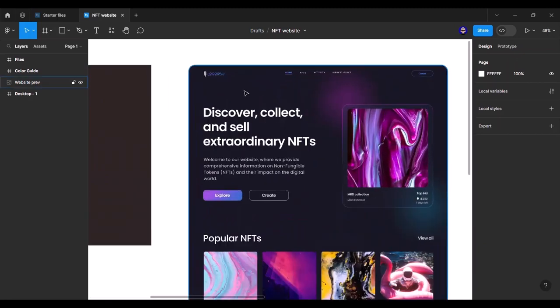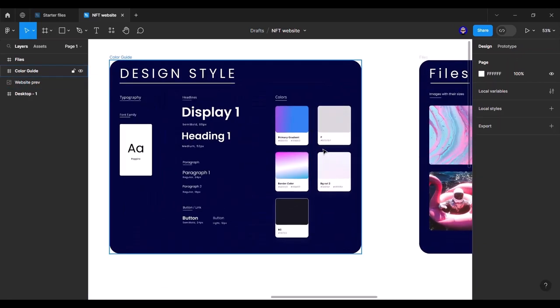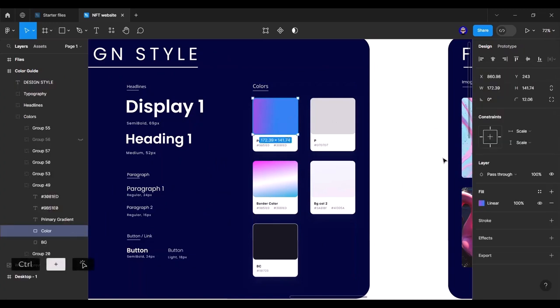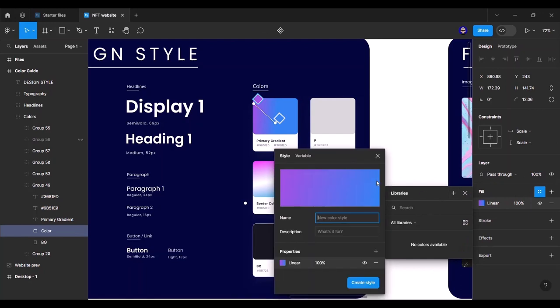As you can see, our website has a dark background. To set some local styles from the color guide, we will add them here. To add a color, select the color section, hold Ctrl or Command on a Mac, and click on the element. Then click on the 4 dots icon. Add the color, set a name, and click the Create a Style button.